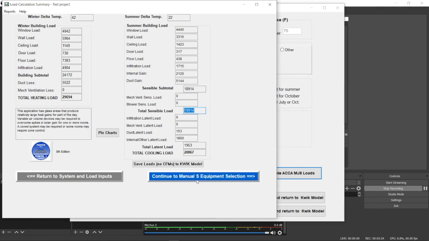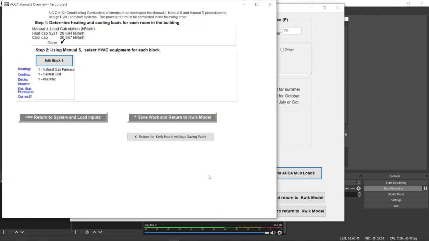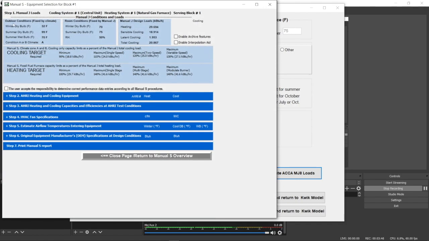Next we go to the Manual S portion. It has some summary information up here. There's only one block in this house. If there were more, there would be more choices over here. You can do up to 5 in a single system or a single house. We'll click on edit block. There's some information up here. It's just some summary of the stuff that we looked at before. It's just here for reference so we can refer to it very quickly.